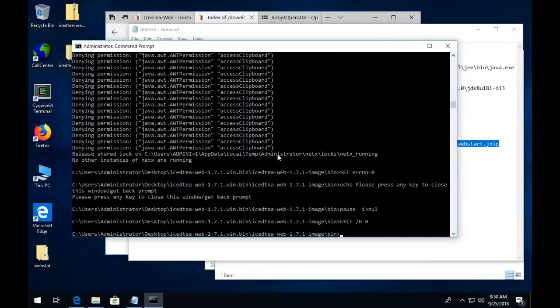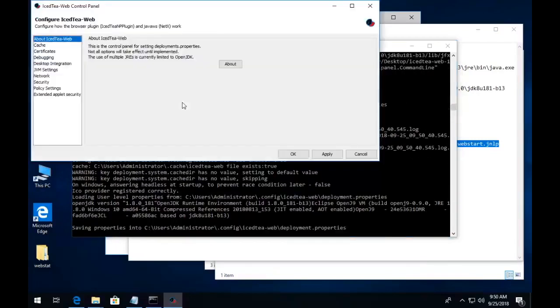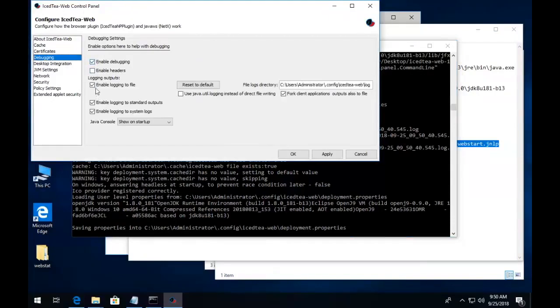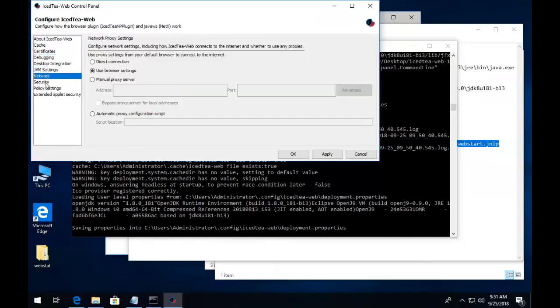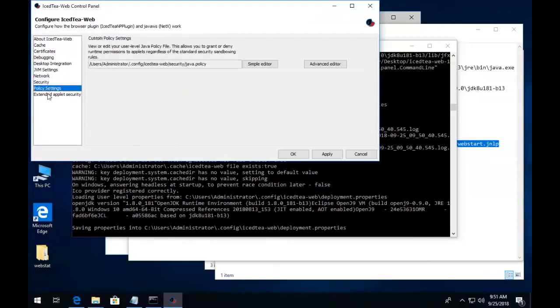Now I said I'll show you how you can customize the settings for your web start application. This itweb-settings inside the bin folder is your control panel, similar to your Java control panel. I have enabled the debugging, I have enabled logging to file. That is why we were able to see everything in the Java console. By default, for me, it was hide on startup for the Java console. If you need to see it, you can go and do a show on startup. Any other settings that you need, you can go ahead and do it here.